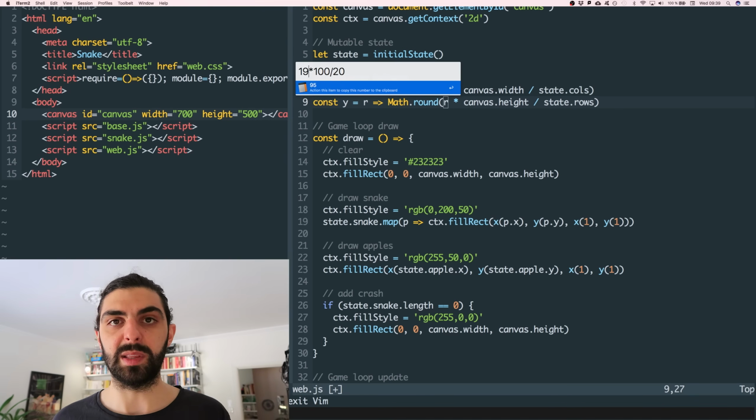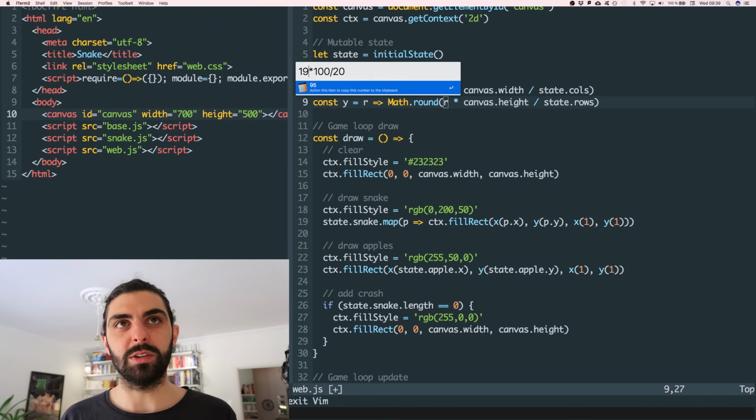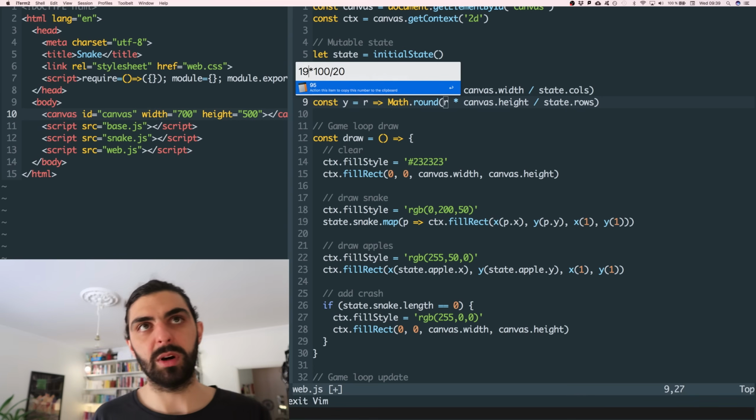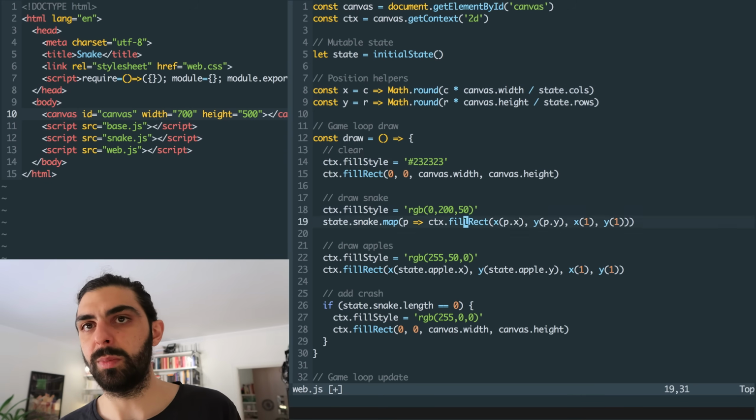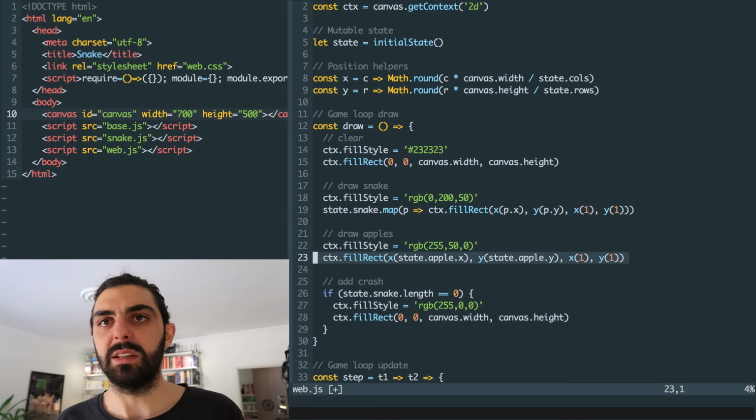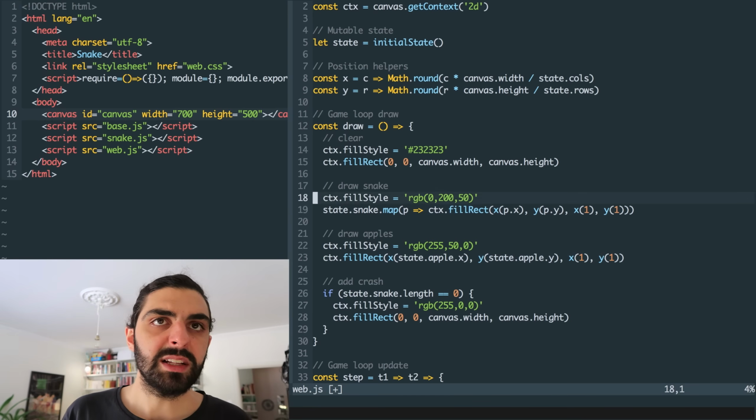It's 19 would be the last one, because its height will also be 5, and then 5 will take it up to 100. But anyway, those are just two helpers in order to not have to duplicate that. As you can see, we use these x and y things here as well. So that's the way we draw the snake. And then we do that for the apple as well.